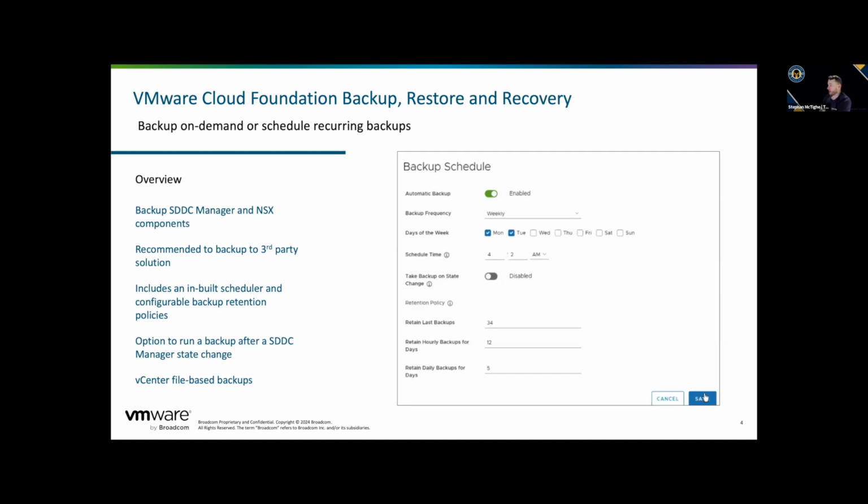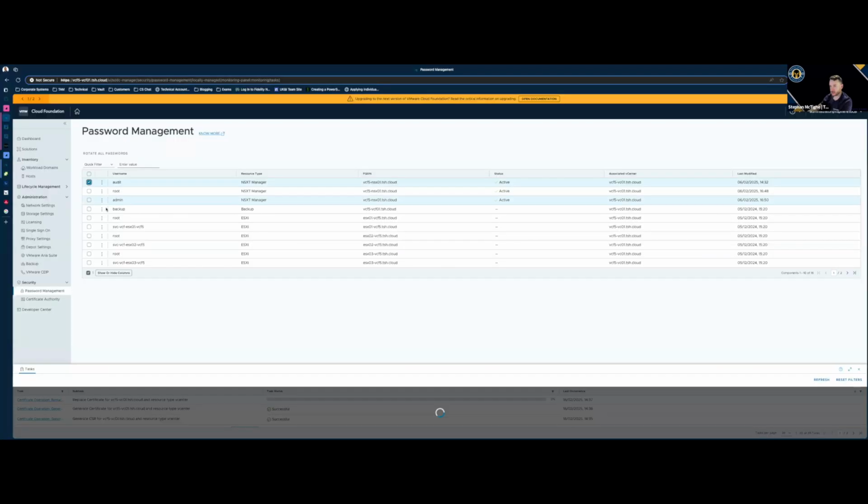And of course, our good old vSAN file-based backups still exist. They actually by default don't configure to go to SDDC Manager, so you would need to go in and get that configured straight away. So I'm going to just show you a couple of those wizards in case anybody hasn't had the chance to see them yet.